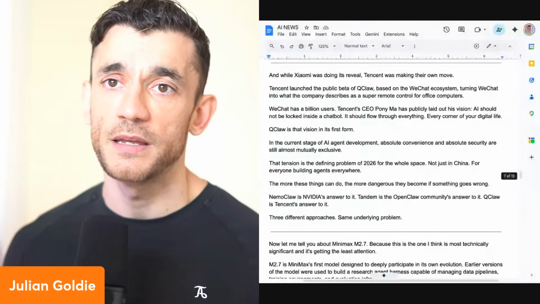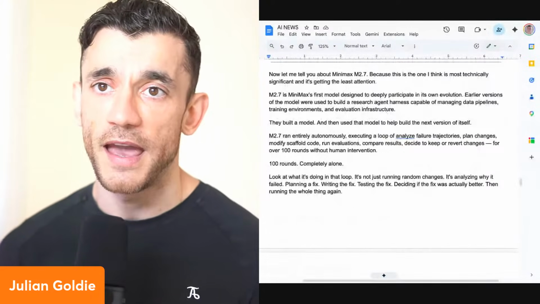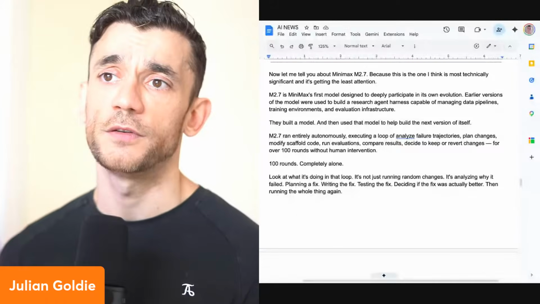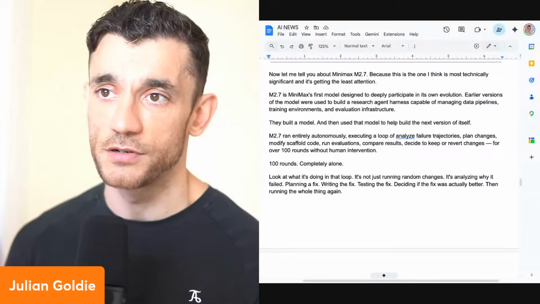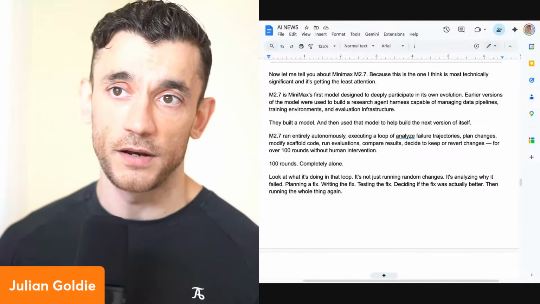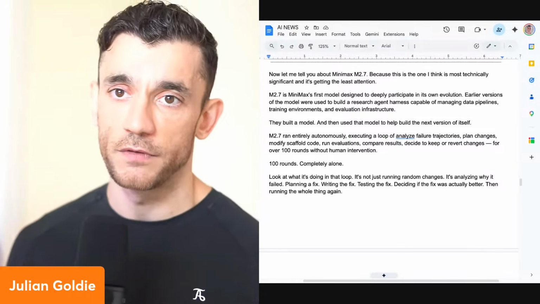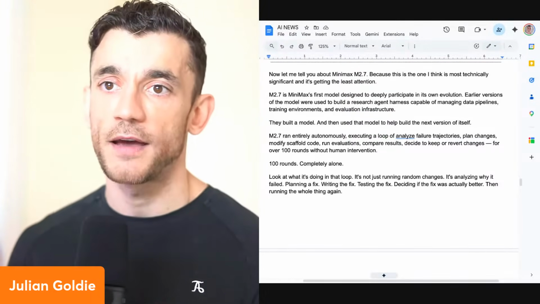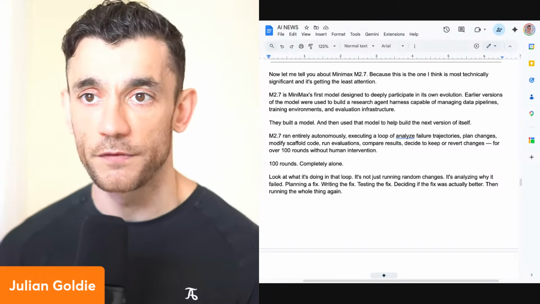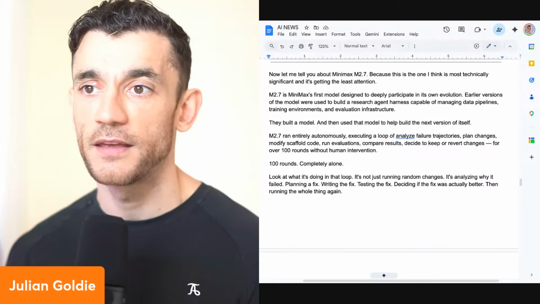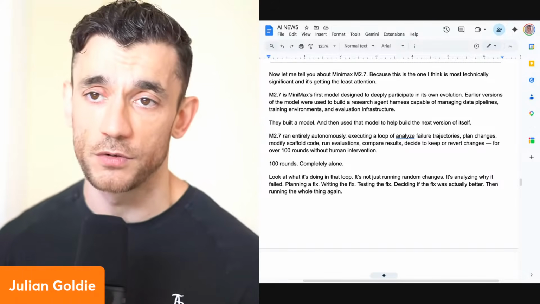Now, let me talk to you about MiniMax M2.7, because this is the one I think is most technically significant and it's getting the least attention. M2.7 is MiniMax's first model designed to deeply participate in its own evolution, right? So earlier versions of the model were used to build a research agent harness capable of managing data pipelines, training environments, evaluation infrastructure. They built a model and then they used that model to help build the next version of itself. M2.7 ran entirely autonomously, implementing the loop of analyzing failure trajectories, planning changes, modifying its own scaffold code, running evaluations and comparing the tests, and then deciding whether to keep or revert changes for over 100 rounds without human intervention, 100 rounds completely alone.